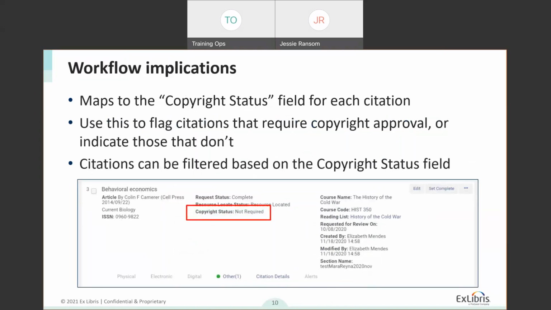Let me see if I have a screenshot here. Yeah, here we can see it. So when you're looking at the inventory types on a citation, these first three are repository: physical, electronic, and digital. Other would include CDI. It could also be uploaded files or websites. So you'll see the link resolver link if it is a CDI citation there. I hope that helps.